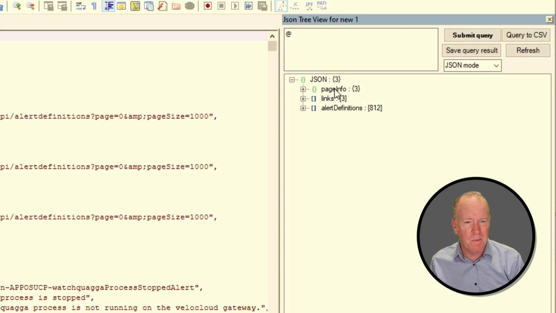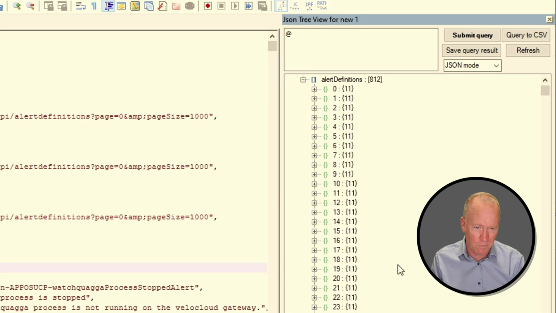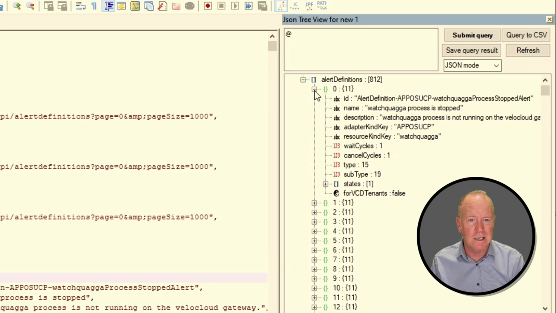Well, one has to do with something called pageInfo, another has to do with something called links, and the third one is the one that you're perhaps most interested in. This is where we're going to see the alert definitions that we just saw in Aria Operations. So notice the number here, 812, corresponds to the alerts that we just saw. If we take a look at alert definitions and scroll down, you would see that there are 812 different entries here, and the format of each of these is fairly straightforward. We'll talk more about these in a moment, but this chunk here and all the sub-items it contains is information about one of the alerts.